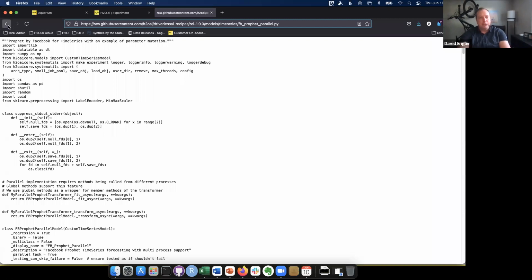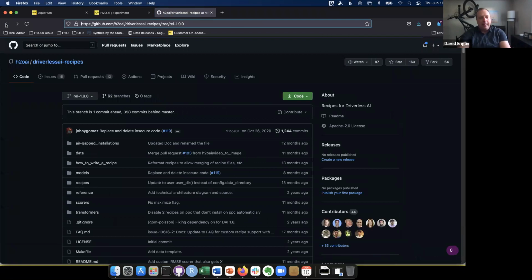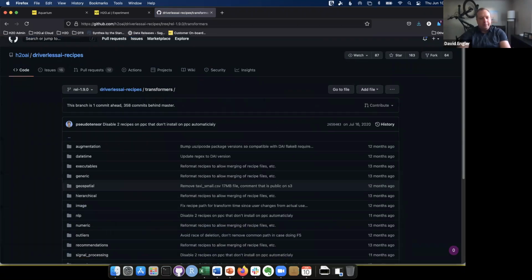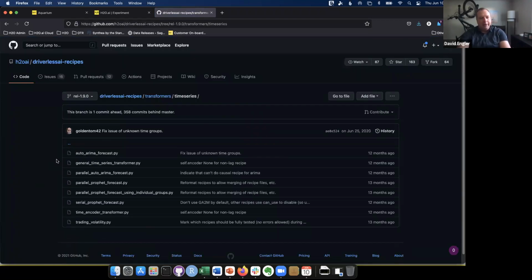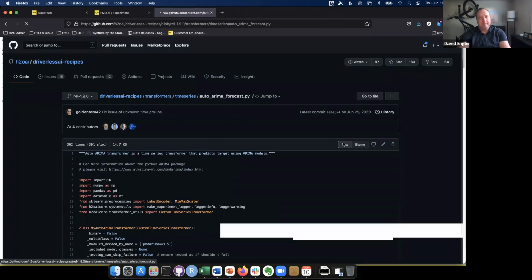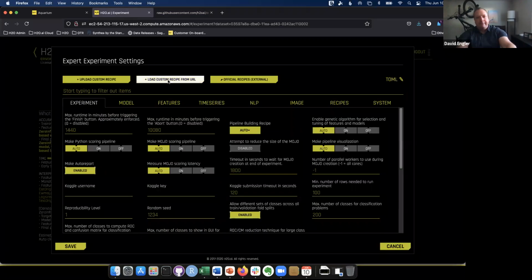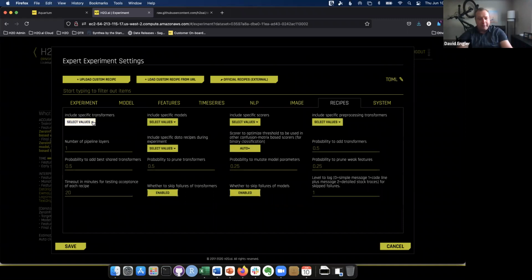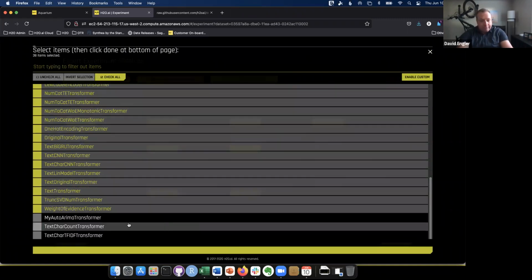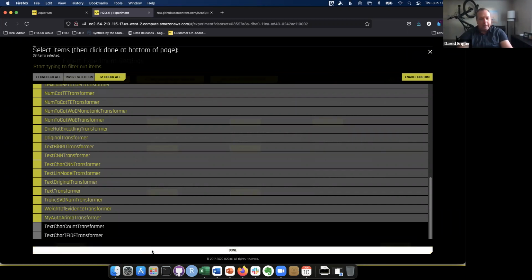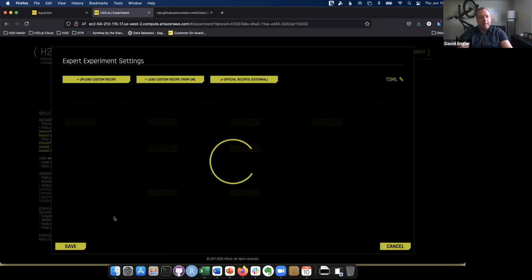Same thing with transformers. Let's go over to transformers. There's specific transformers for time series, like AutoArima, which is available as a transformer. So we could do that. Make sure it's available as part of some of our transformers. And I'll select it there, my auto ARIMA transformer. Hopefully that happens quickly.